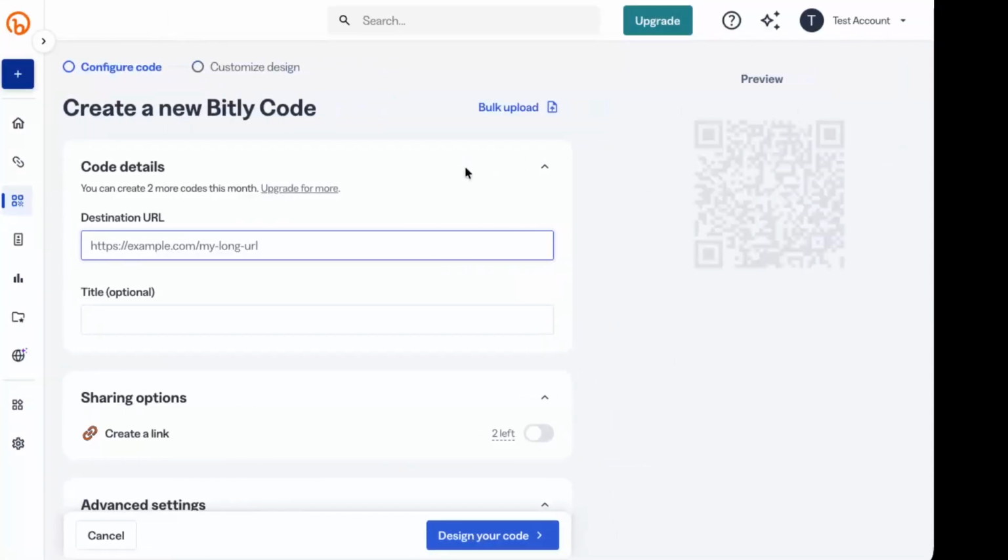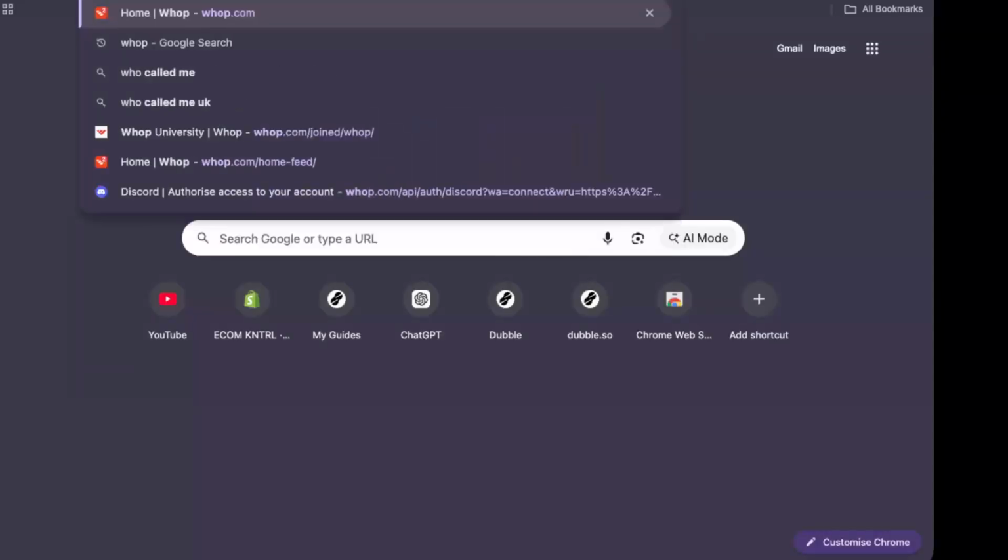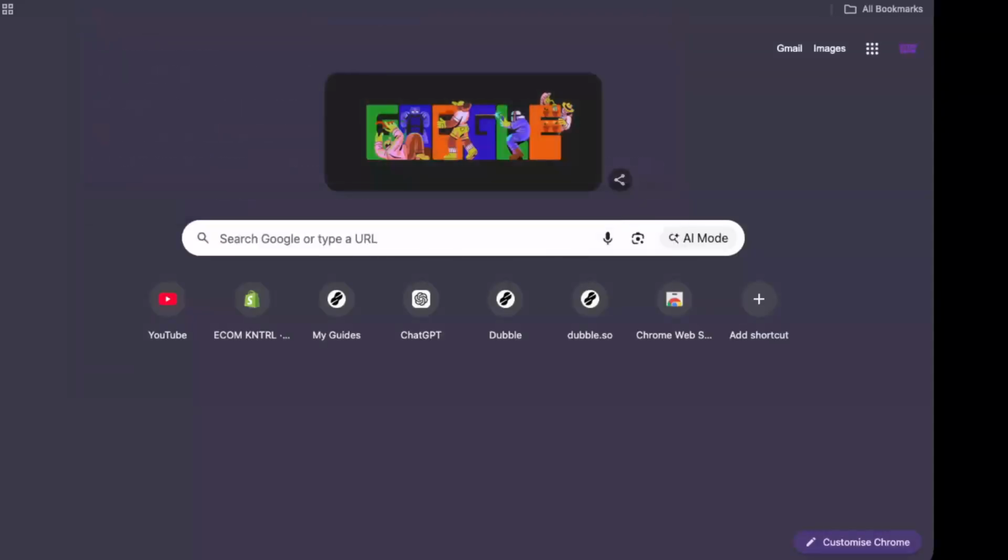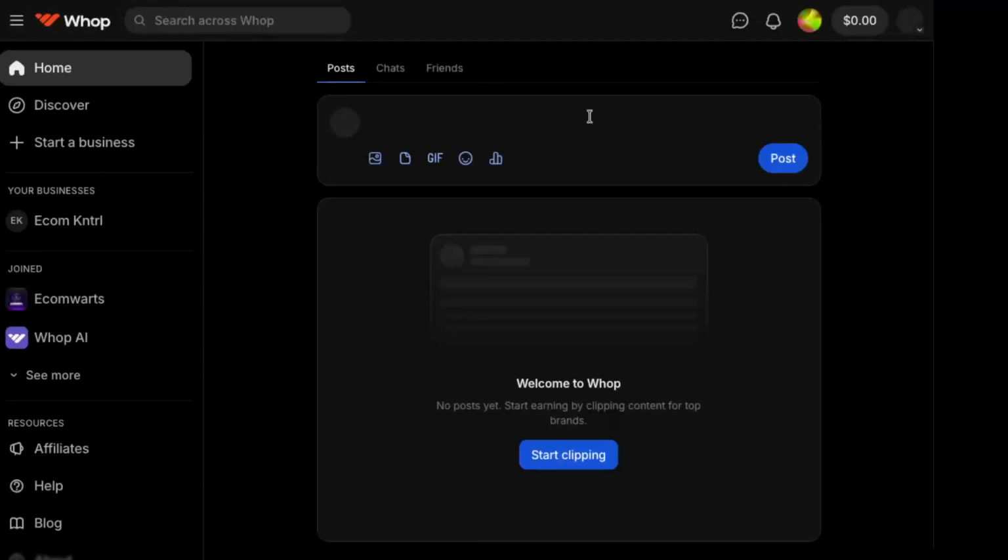On the QR codes page, you'll see a button that says Create Code. Go ahead and click that to start a brand new QR code. Bitly will open a creation form where you can define what your QR code will do. At the top of this form, you'll find a field where you need to type in the destination URL. This is the link you want people to visit when they scan your code. It could be your website, a landing page, a video, or any other valid link.